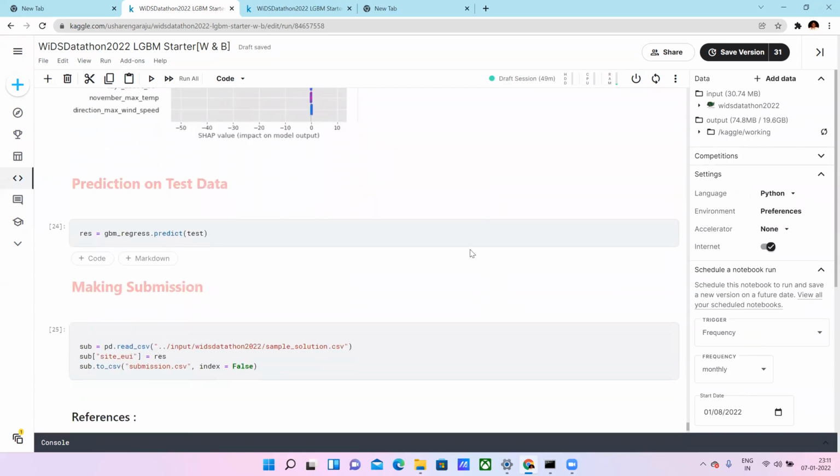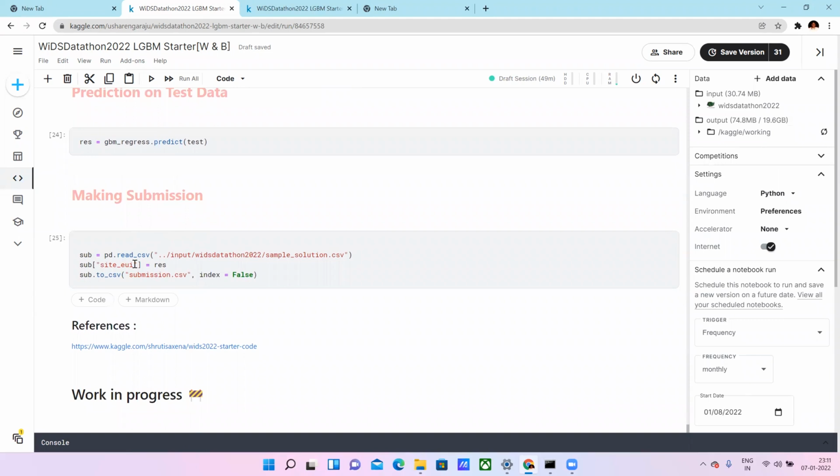And finally, I'm going to do my predictions on the test data. Once I do my predictions, I can convert these predictions into a CSV file, again using Pandas. And the final submission format has to be in line with the sample solution format, which is provided in the competition.